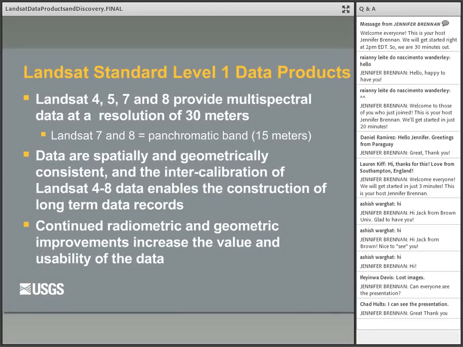Now, Landsat standard Level 1 data products from Landsats 4, 5, 7, and 8 provide multispectral data at a resolution of 30 meters. Landsat 7 and 8 data also provide a panchromatic band at 15 meters. These data are spatially and geometrically consistent, and the intercalibration of these data enables the construction of long-term data records. We continually improve the radiometric and geometric corrections of the data that increase the value and the usability.